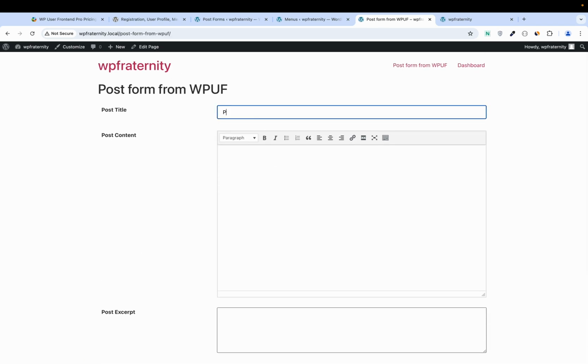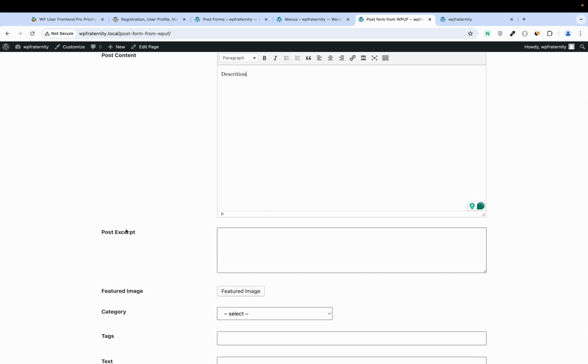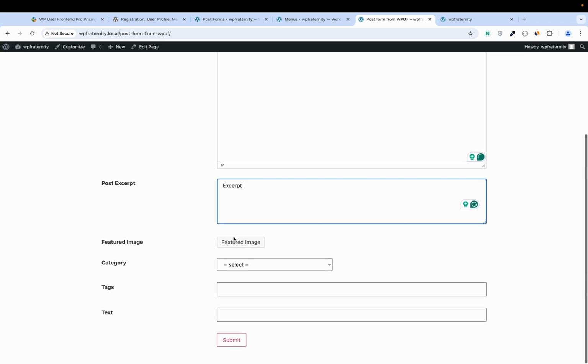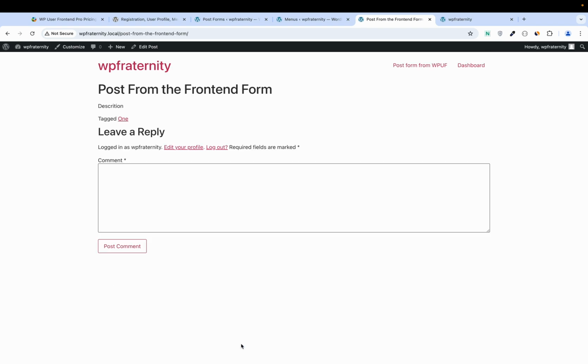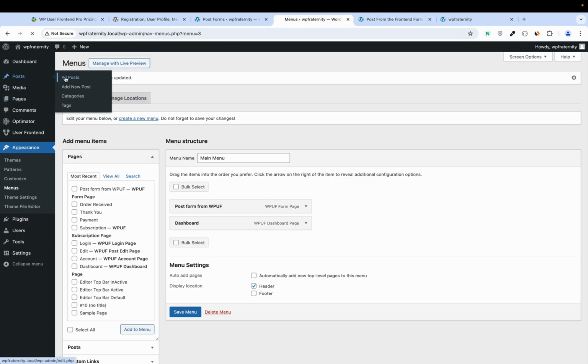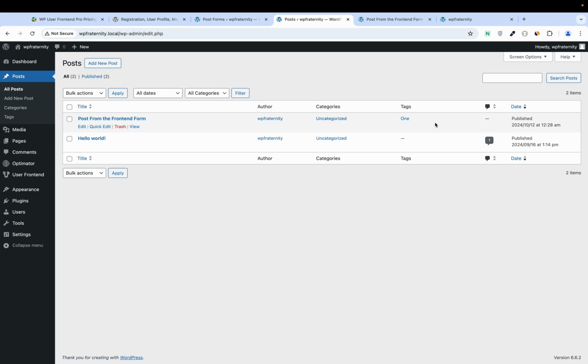Let's create a post from the front end form. Description will be here, excerpt. So for example, we created excerpt, featured image is empty, uncategorized, tag 1, text, and submit. The post has been submitted. This is the post form, description, and tag, and we can see this post in here as well. This is the post, it has been published already.